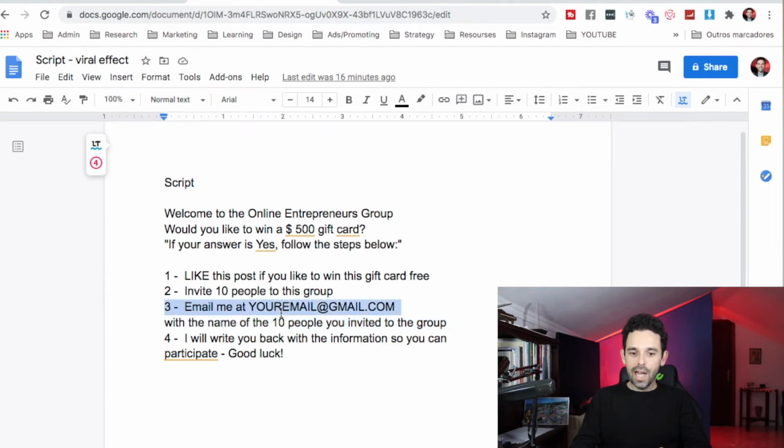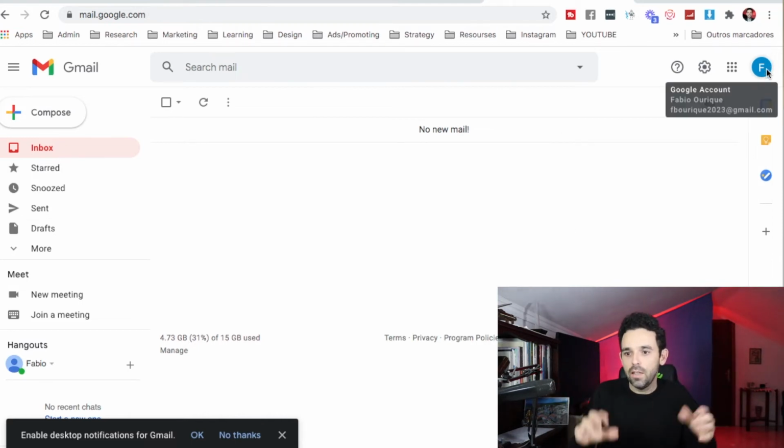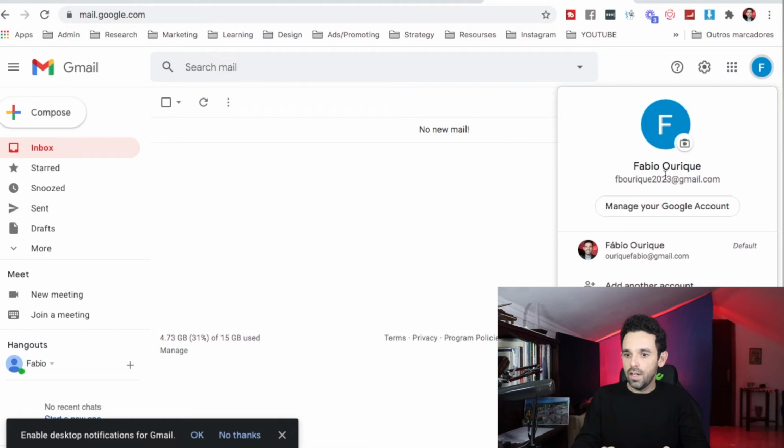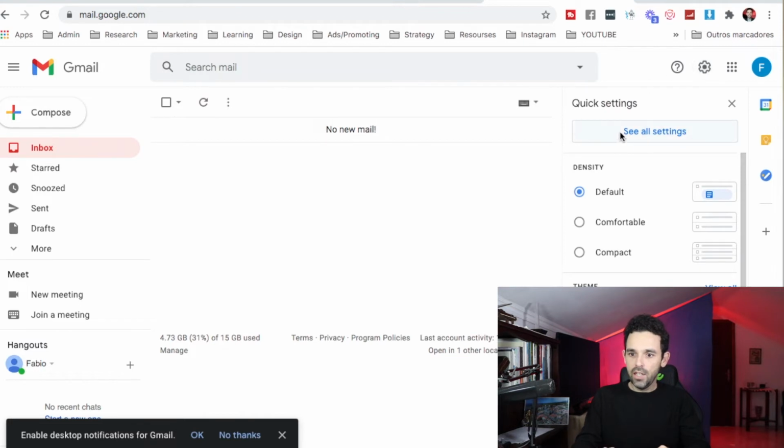So once they do that, what you want to do is create a Gmail account, a free account. You don't have to pay anything for this. You just have to create a Gmail account over here. Once you create a Gmail account, you want to come here on top to the settings and then click here, see all settings.